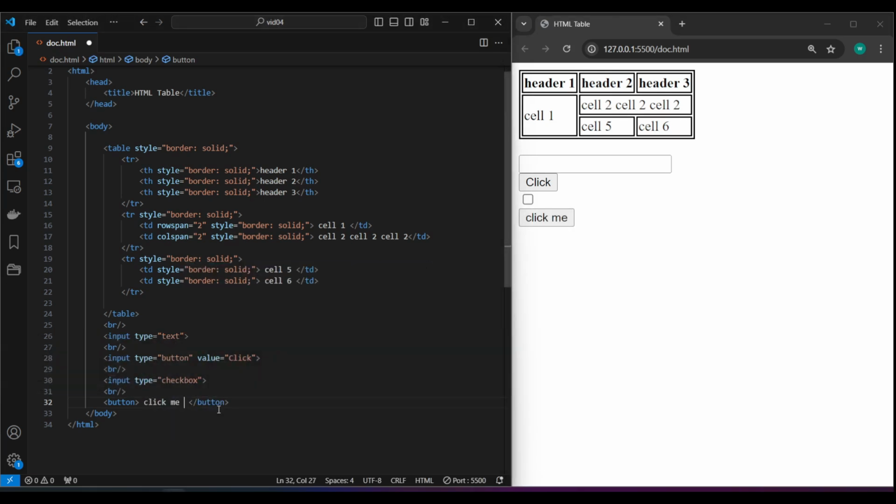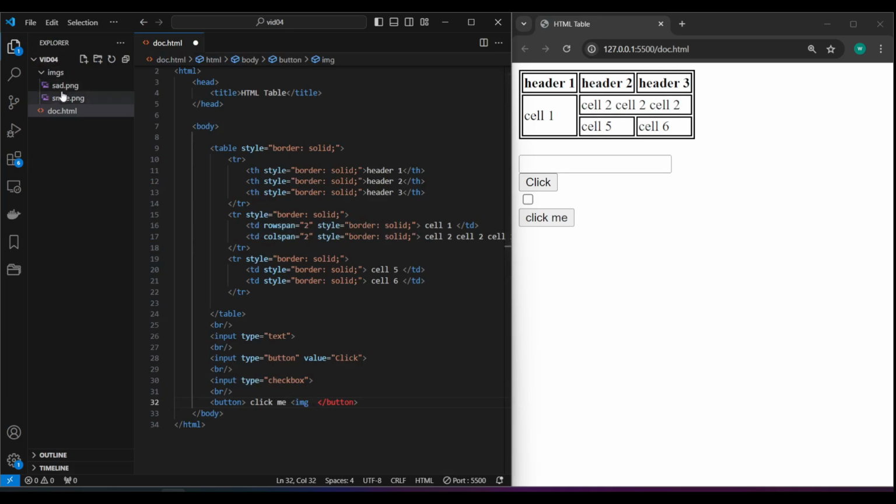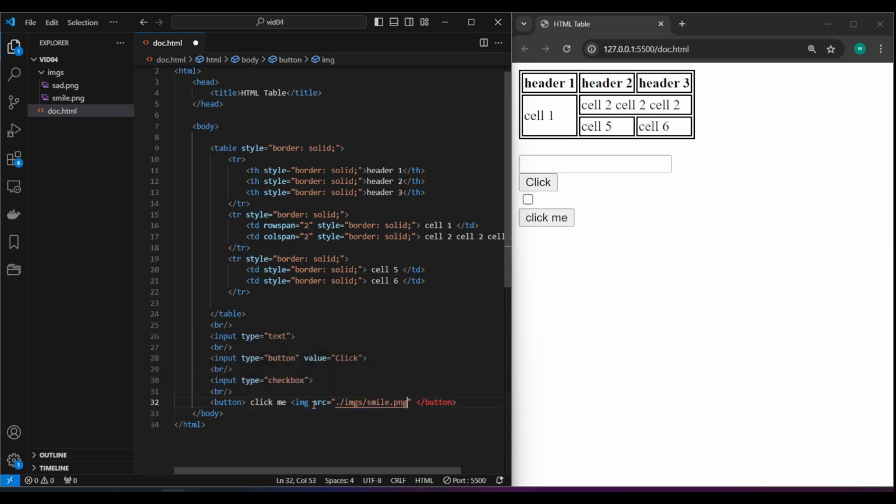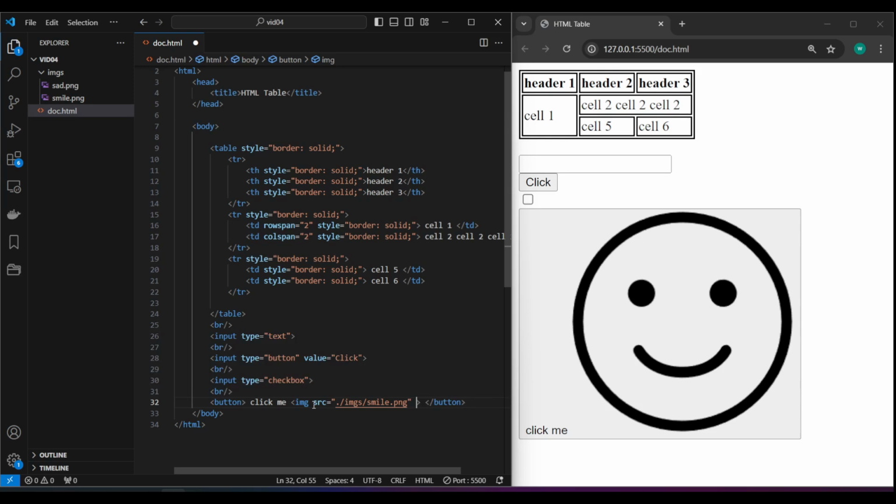We can also add an image here if we want. As you can see, inside this images folder, we had this smile and sad images. Let's use one of them. We need to set the attribute src, as we said in the previous video, and let's put it to images, then smile.png, and we can make it smaller, let's say 20 pixels.